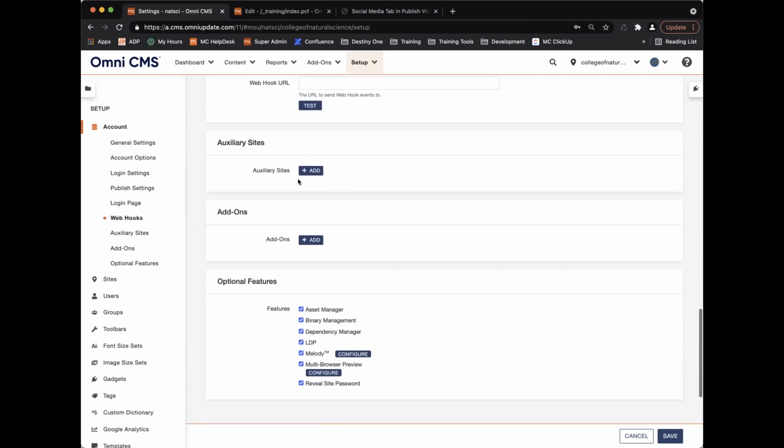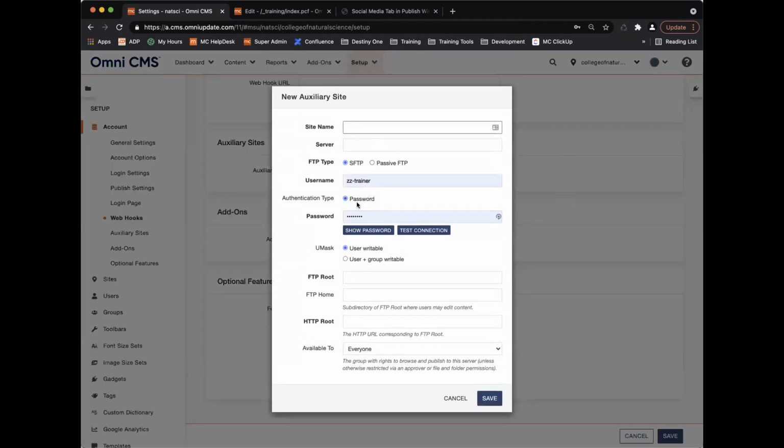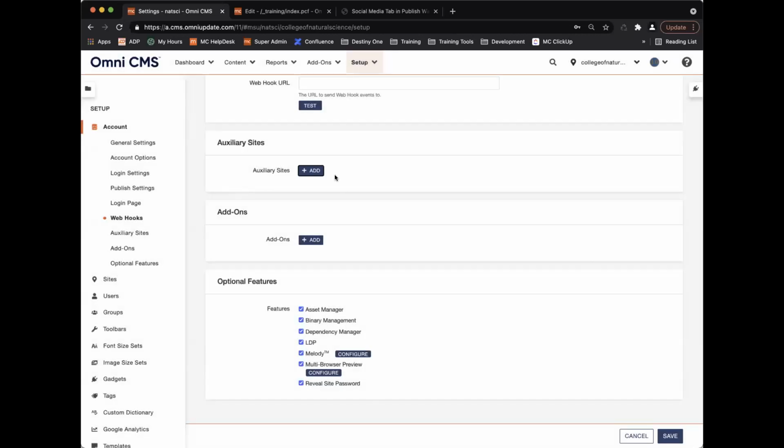Auxiliary sites. So let's say you had some sort of site that's hosting thousands of images that you're using. If it has FTP server information that you can assign here, you can go ahead and set that up. And this would create a read-only connection to that server.